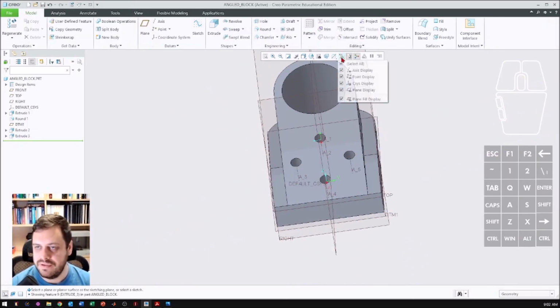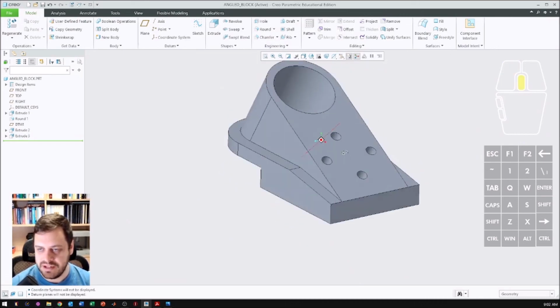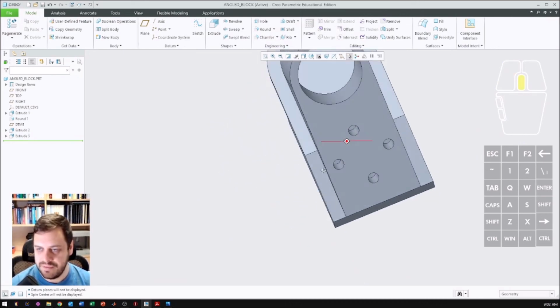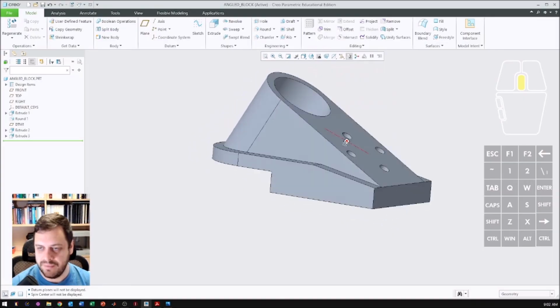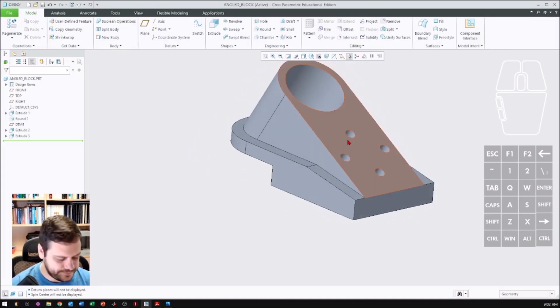And then if we turn all of this stuff off, and turn the center spin off as well, then you'd be ready to take your screenshot of that particular item.